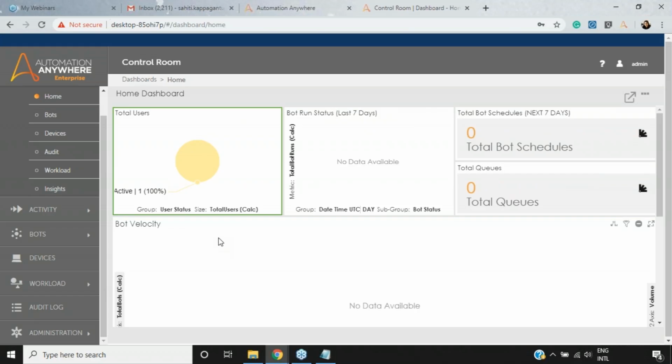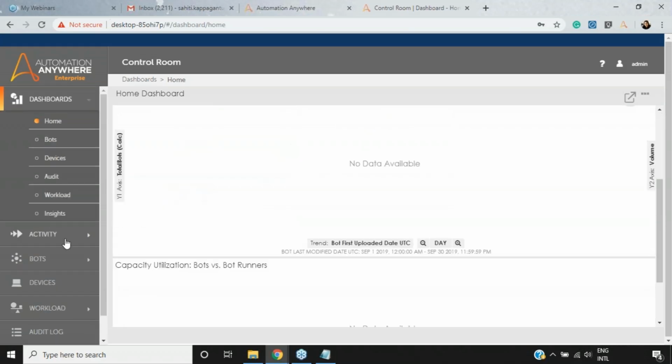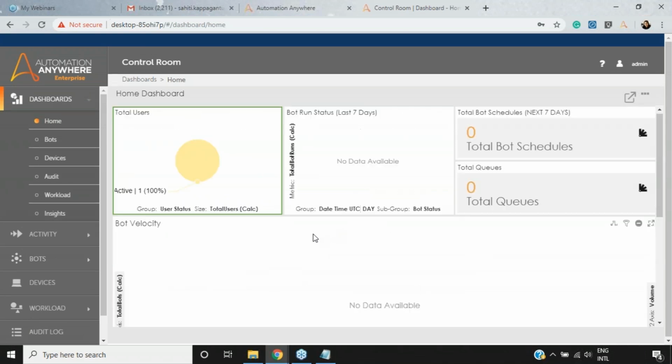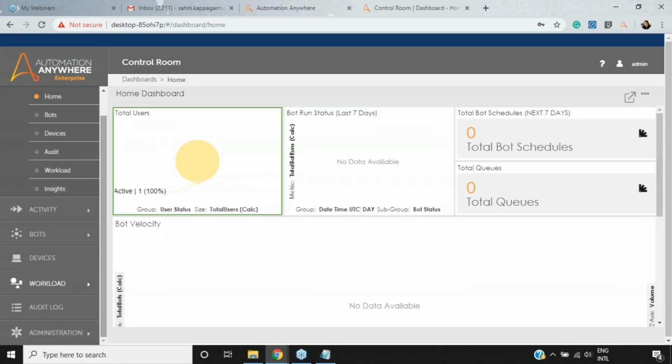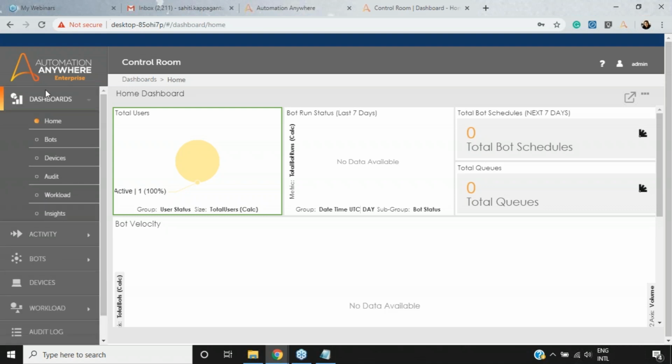As I said before, Control Room offers various components like dashboards, activity, bots, devices, workload, audit log, and administration. Since I've installed the Enterprise Edition, I have the administration option, else you will not find it in the Community Edition. But before I go to that particular option, let me click on the Dashboards option. The Dashboards feature of the Control Room provides stats of various parameters. It has various features like home, bots, devices, audit log, workloads, and insights.